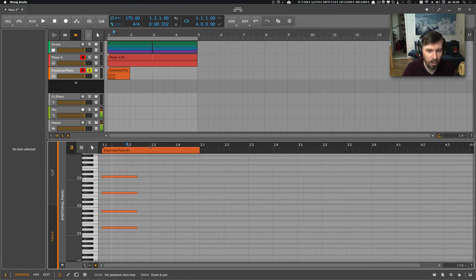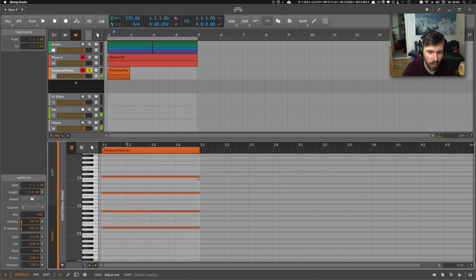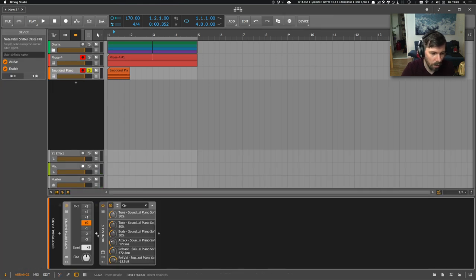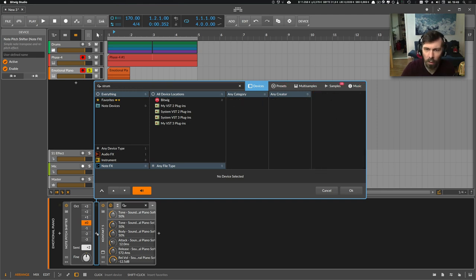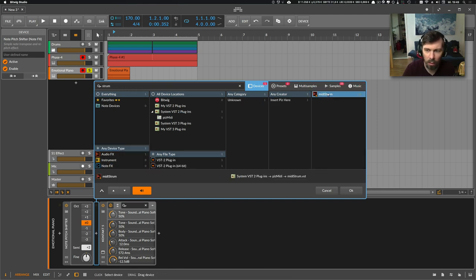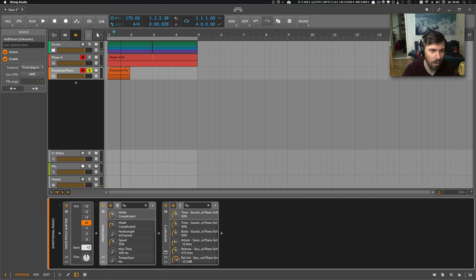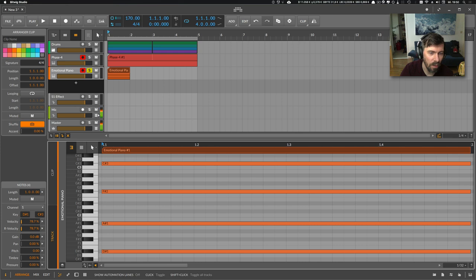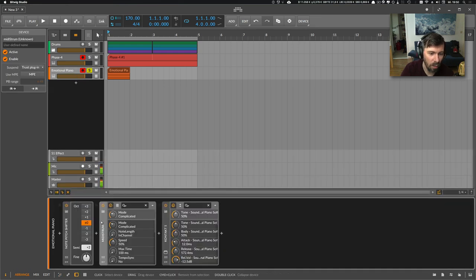I actually can use the Strum BST. I hope that I have it. Yeah. So this plug-in basically delays each of these notes randomly, so it sounds more like a real piano player. So this is without the plug-in, and this is with, it's a MIDI plug-in.